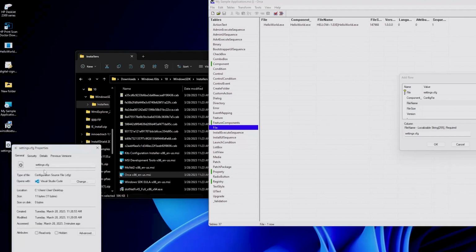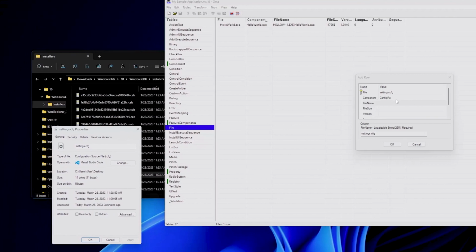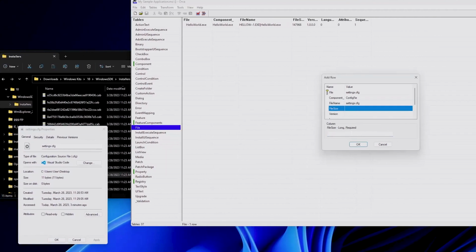Let's right click on the file and get some properties, which is 11 bytes. Okay. Good. No version, no language. Let's paste the attribute. So let's leave it 8192, which is for uncompressed file.